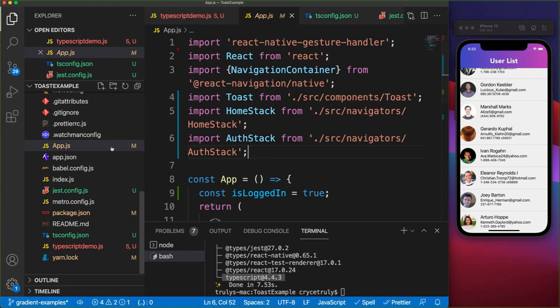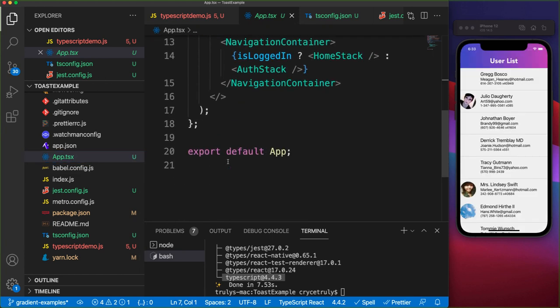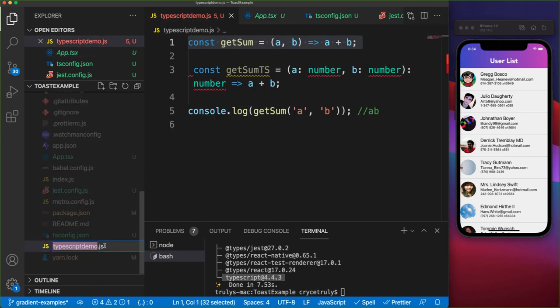We are going to start with the app.js file. We're going to rename this to app.tsx. You probably noticed that I changed this to app.tsx and not .ts, and that's because in here it has some JSX. Whenever you have a file that has JSX inside, you want to name it .tsx. When you have a file that has pure TypeScript, then you can name it .ts.